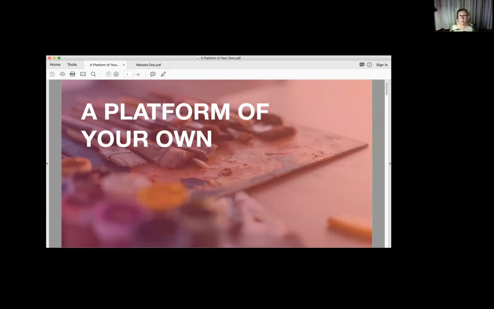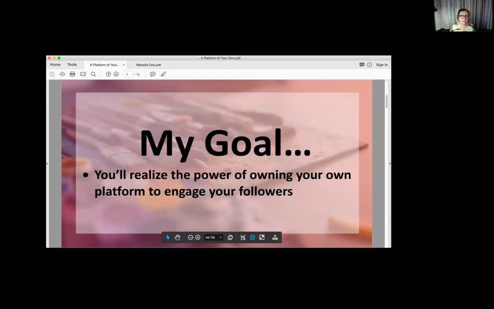So it's really important for you to have your own platform. You control that space. You control what goes on it. They can't take it away from you like Facebook can without any warning. They cannot limit how many images go on there. So you just have many, many more options when you have your own website. So having a platform of your own is, I think, super important for all artists.